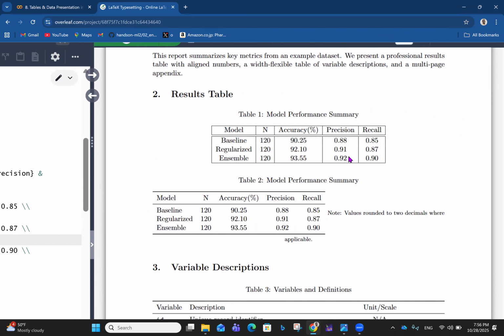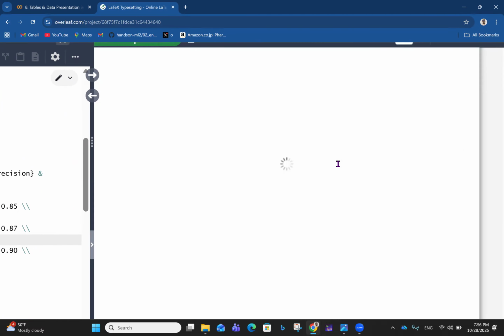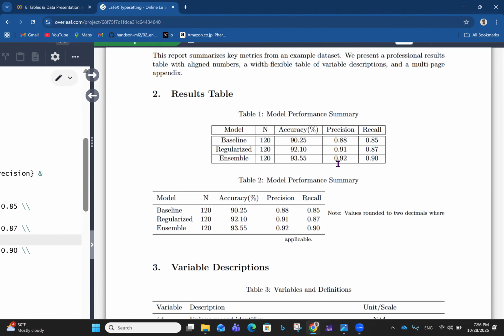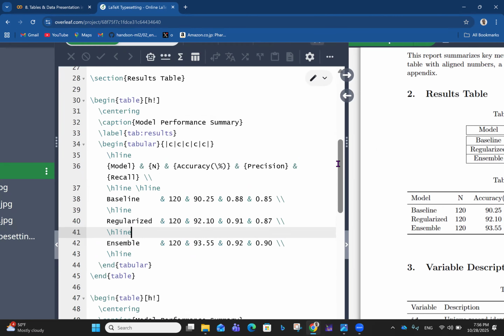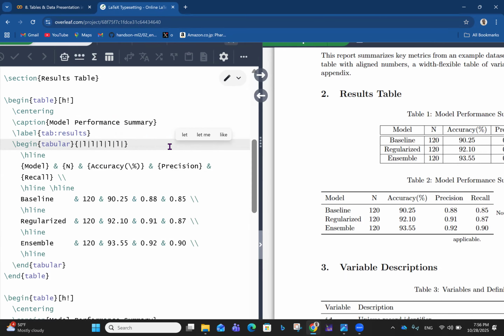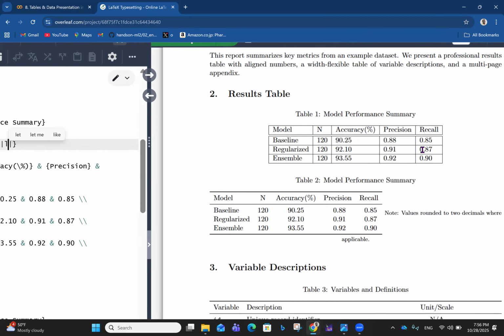So you can rule through all these things too. If you want lines everywhere, that can definitely work. That's the very plain way of going about this. If you want everything left, just change all the C's, all the centers, to LLL. Or maybe you want some to be center and some to be left. So you can see everything is left now.